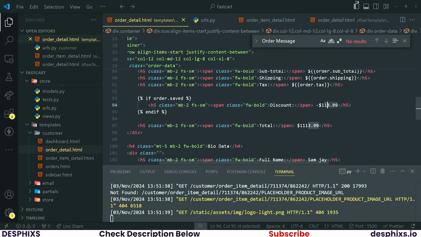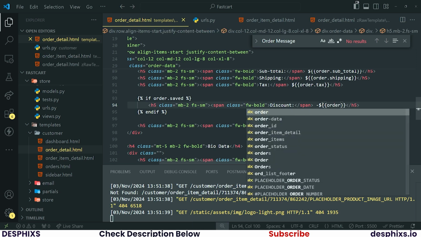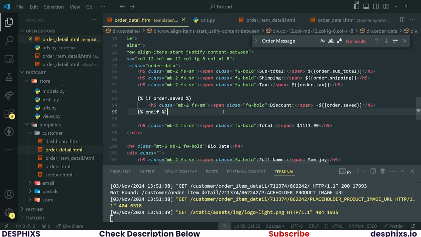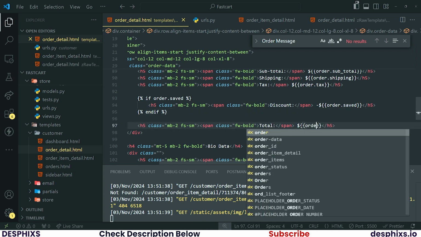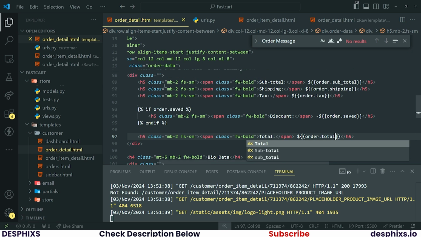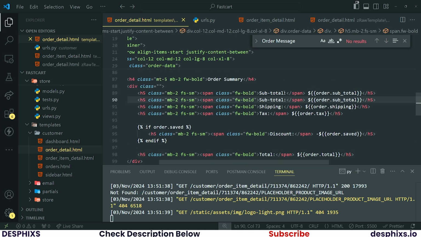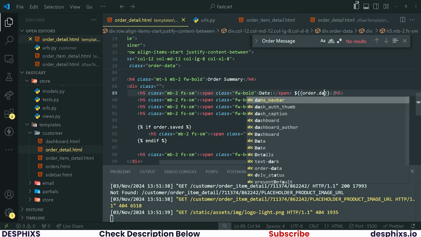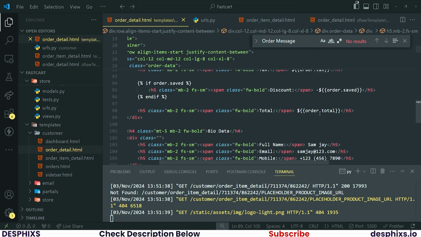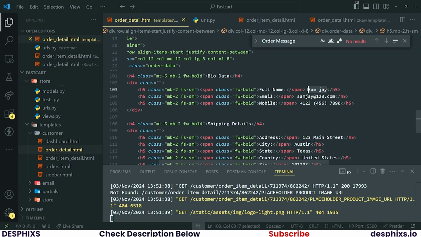So it should be order.saved. Good. And total should obviously be order.total. Just one thing that's missing should be the date. So you could duplicate one of these and make it a date, and this should be order.date. Very good. So now let's start off with the user info.